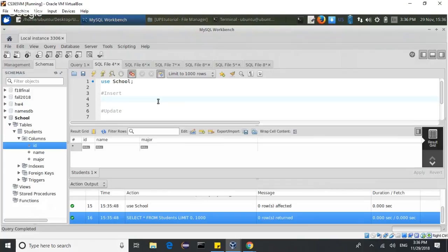So for a simple insert into our table, we can just do insert into students. And when we're using insert, we're going to have to specify the columns that we want to enter first. Because ID is primary key and auto increment, we don't have to worry about that. So we can just do name and major. And then we're going to do our values.